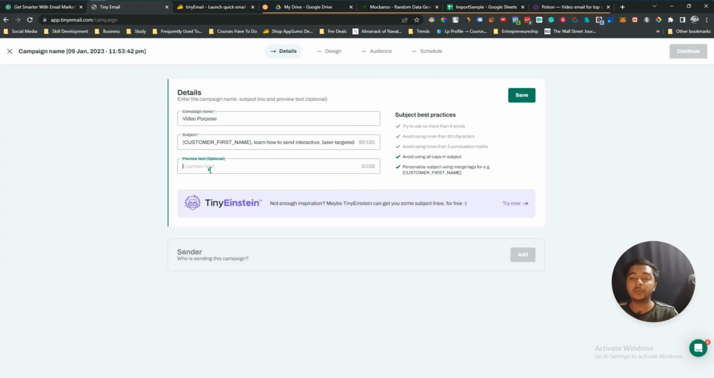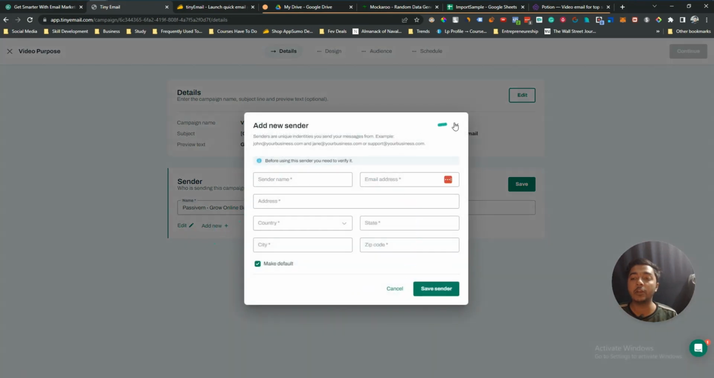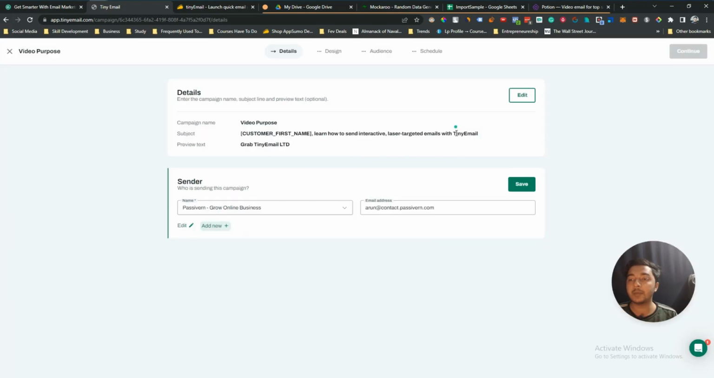You can also add preview text, and this preview text will be shown before opening the email to your audience. So these are the things. Let's say grab Tiny Email Ltd, and then these are the things. Now you have to just click here, save, and from here you have to add the sender name. Let's say this is my sender name and this is the email. If you want to add a new email or new sender name, you just have to click here on this add new, and then you have to insert the details about this email.